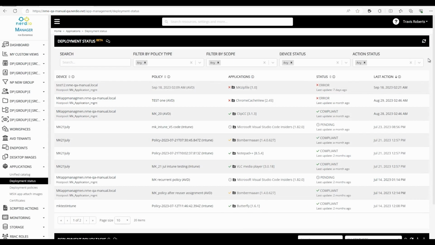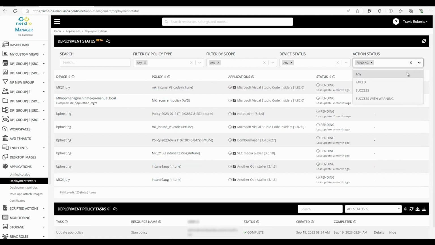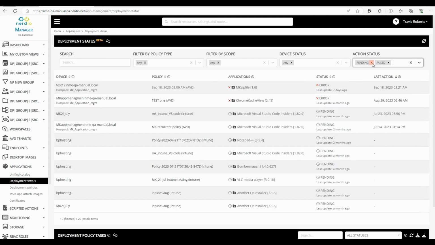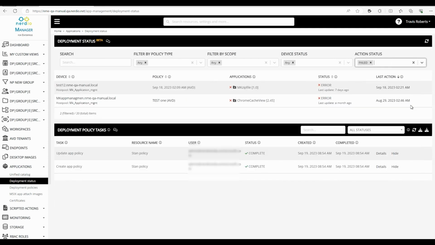With Nerdio Manager for Enterprise version 5.3, we have two new options for deployment status. We can filter by device status or action status. With action status, we can view deployments that have the status failed, pending, successful, or successful with warnings. That is the new deployment status option in Nerdio Manager for Enterprise version 5.3.